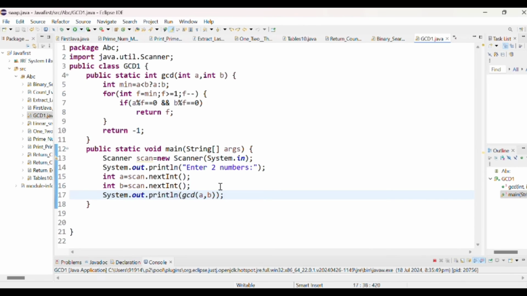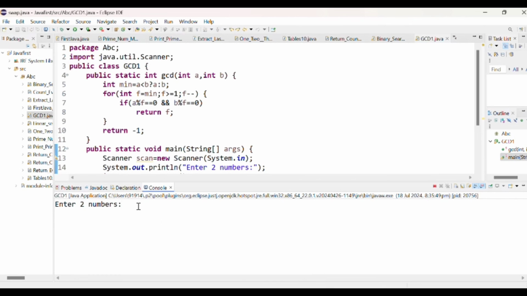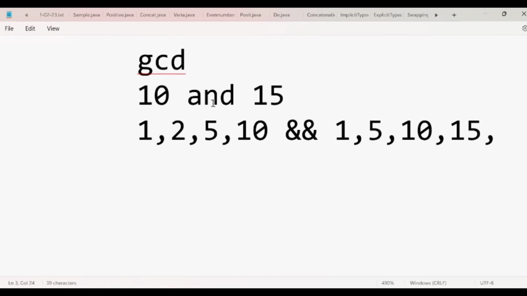What will be the output? We'll see. See, here the user is asked to enter two numbers. I'll enter 10 and I'll enter 15. So you are getting the output 5, right? Because 5 is common. See, here I explained 5 is the greatest common divisor for both numbers. So I'm getting 5, right?